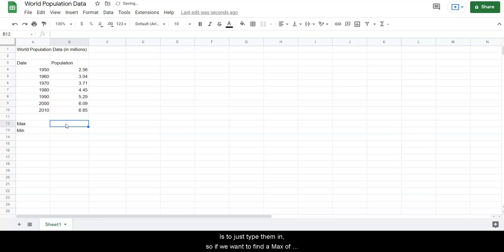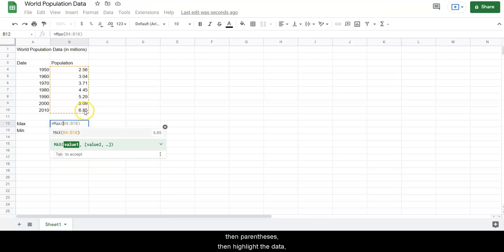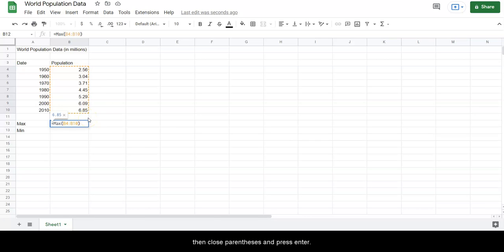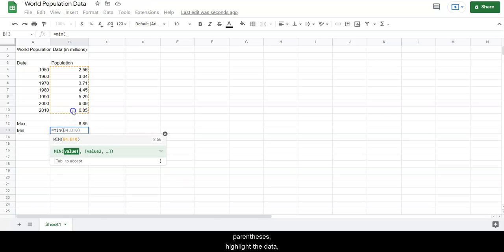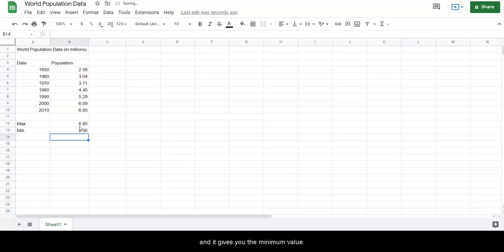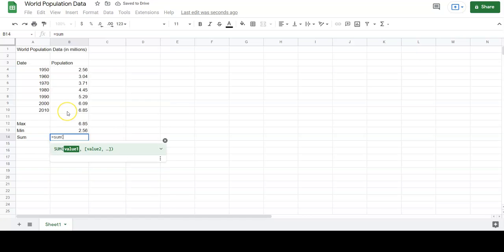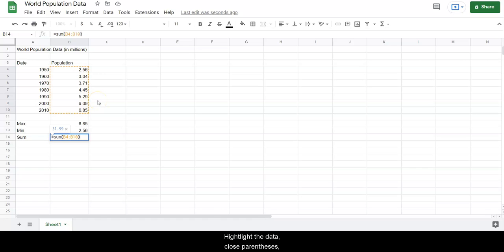So like if we want to find the max of the population values, we can just type in equals max and then parentheses, and then highlight the data, close parentheses, press enter, and it gives you the maximum value. For minimum, equals min, parentheses, highlight the data, close parentheses, hit enter, and it gives you the minimum value. So it's just a nice, easy way to do calculations. You can find the sum too by just typing in equals sum, parentheses, highlight the data, close parentheses, and enter, and it gives you the sum of all the population values.